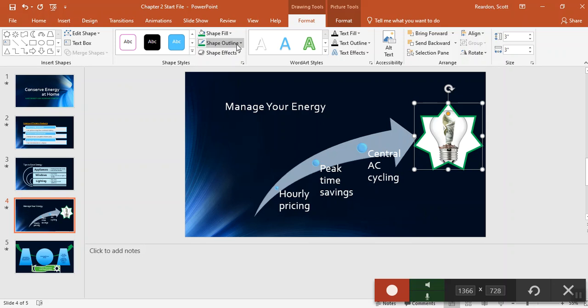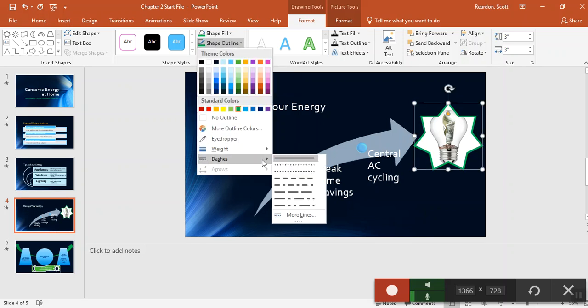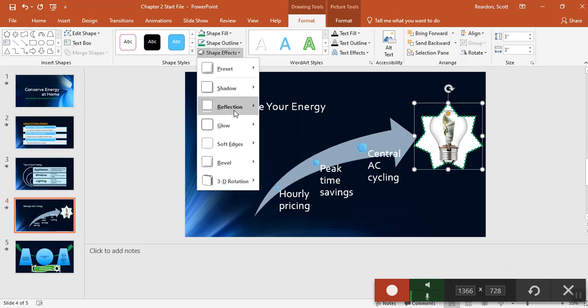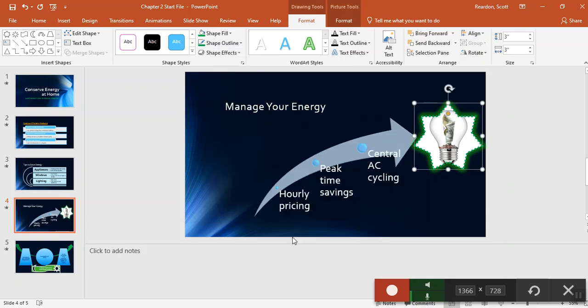Okay. I'm going to go back to Shape Outline. I'm going to make the dashes to round dot. Round dot dashes. Okay. Shape Effects. We're going to go to Glow. It says second color in the last glow variations row. Glow, 18 point, green, accent 2. Awesome. That guy down there, there's my glow.